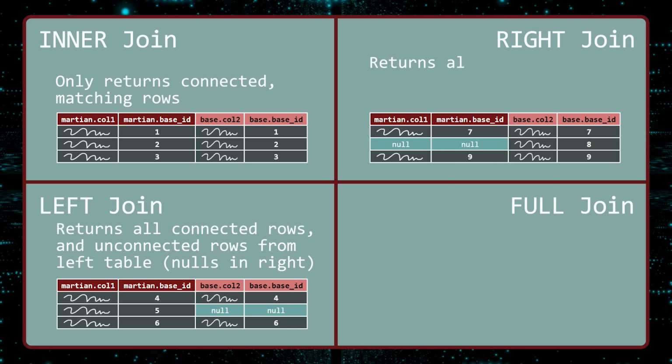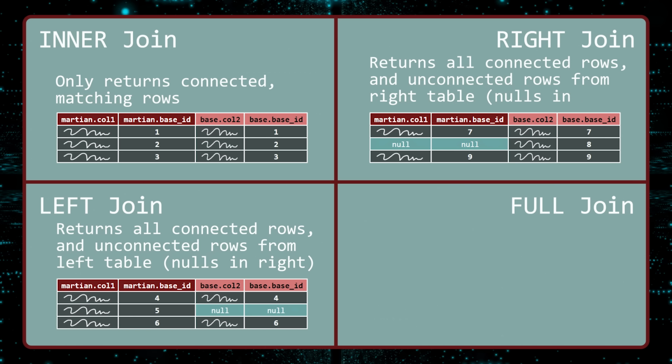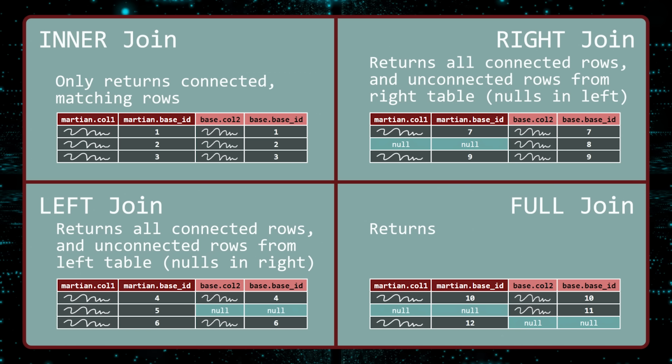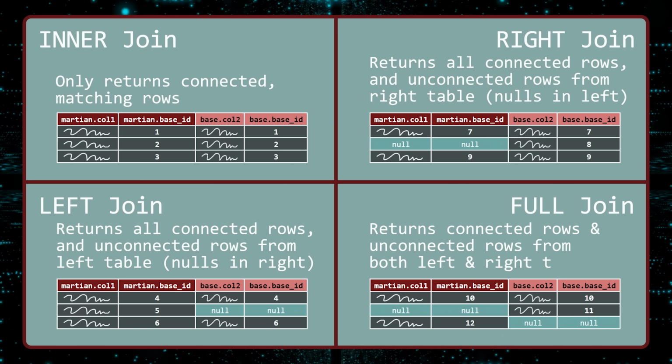A right join will return every row from the right table, even when there isn't a match in the left table. When a base row does not have a matching Martian row, null values will be used for all columns in the left table. And finally, there is the full join. This is sometimes called a full outer join. The full join is a combination of the left join and right join. A full join returns every row from the left table and every row from the right table. When the base IDs match, the rows are connected. But when there isn't a match, the row is still included in the join with nulls for the columns from the other table.